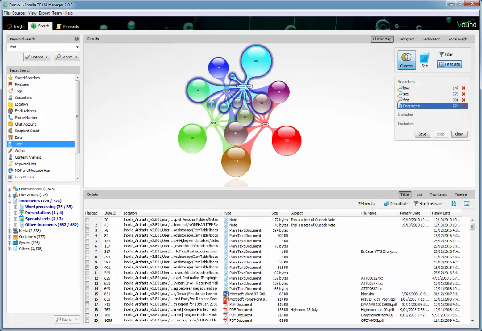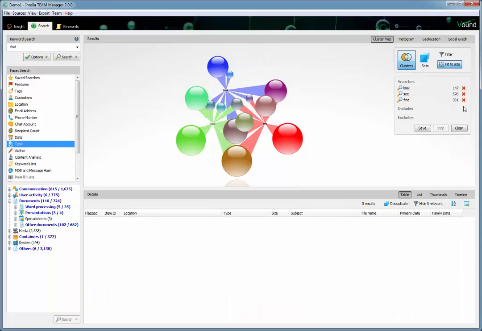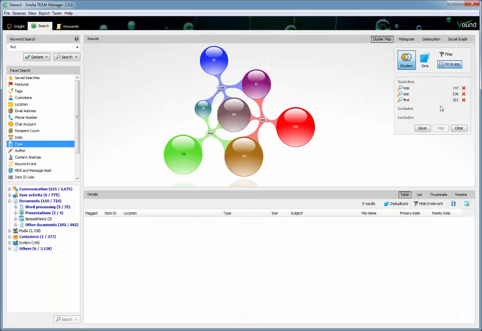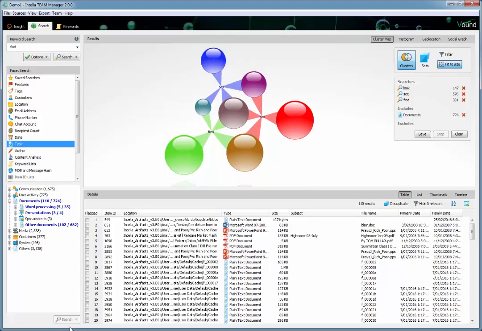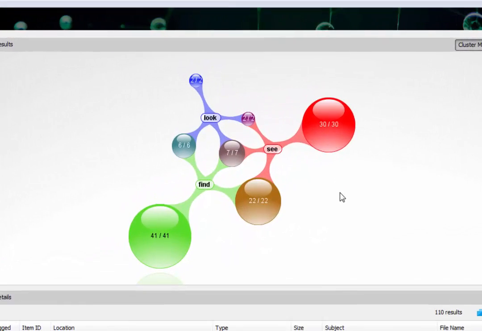You can see that the cluster map gets a bit complicated when more search criteria is introduced. This is because Intella is linking the relationships between all of the search criteria. Intella has a function where you can run an include search. Using an include search on the documents facet will make the cluster map easier to understand. If I remove my last search for document types by clicking the red X, and this time I run an include search on the document facet, Intella will only show the document items which are related to our 3 search criteria.